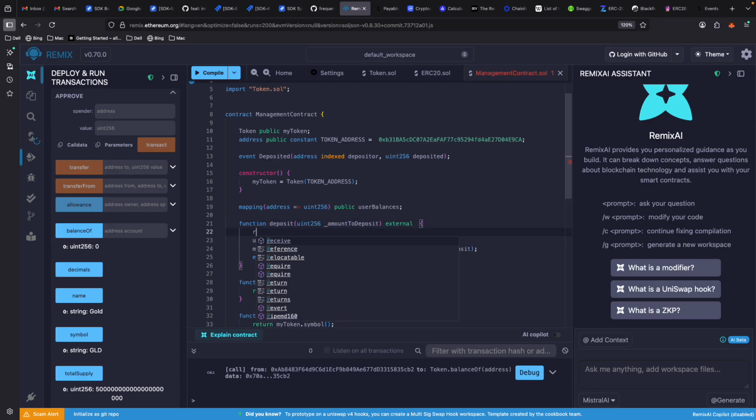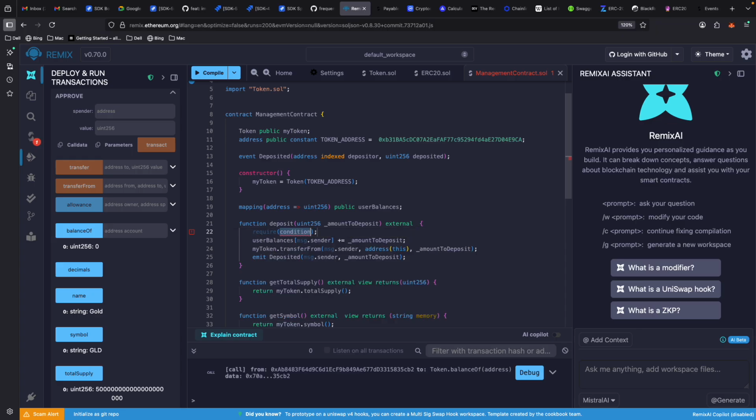Obviously, I want certain things. What's the condition? I want my amount deposit to be greater than 0, otherwise it's an invalid amount. We're going to try to deposit, and like I mentioned before, this is going to fail because we're going to call deposit before we call approve.